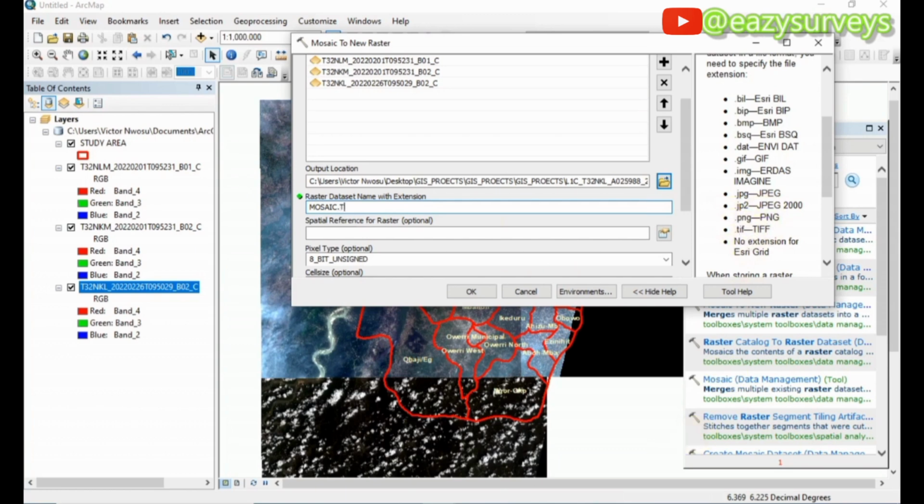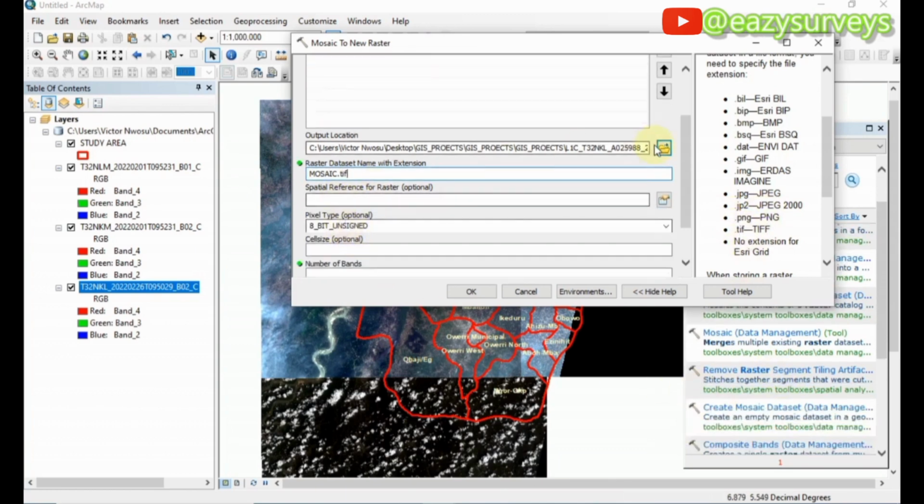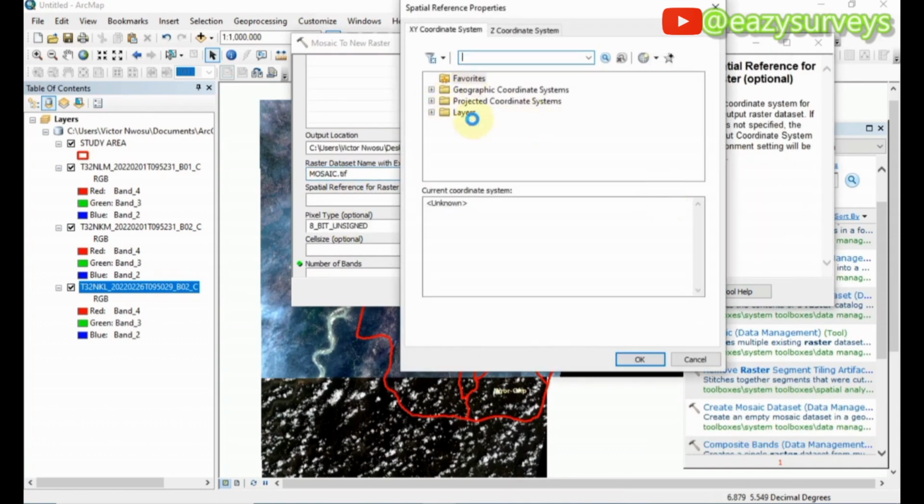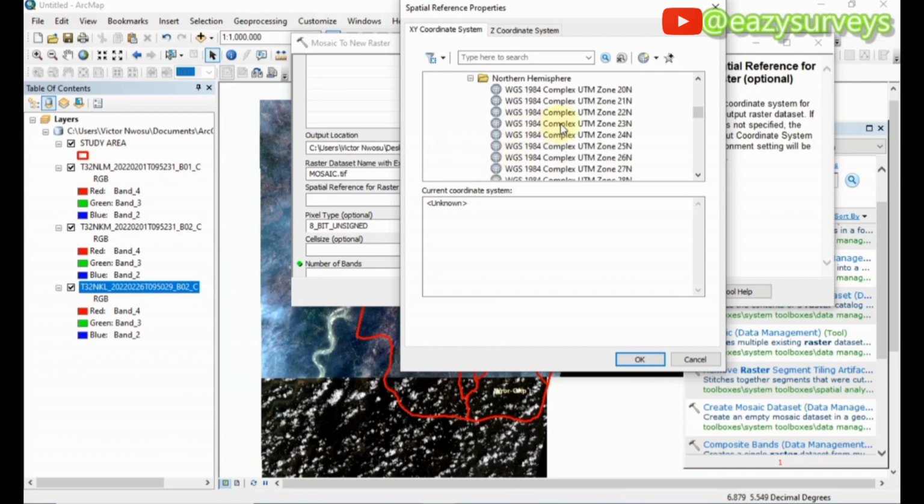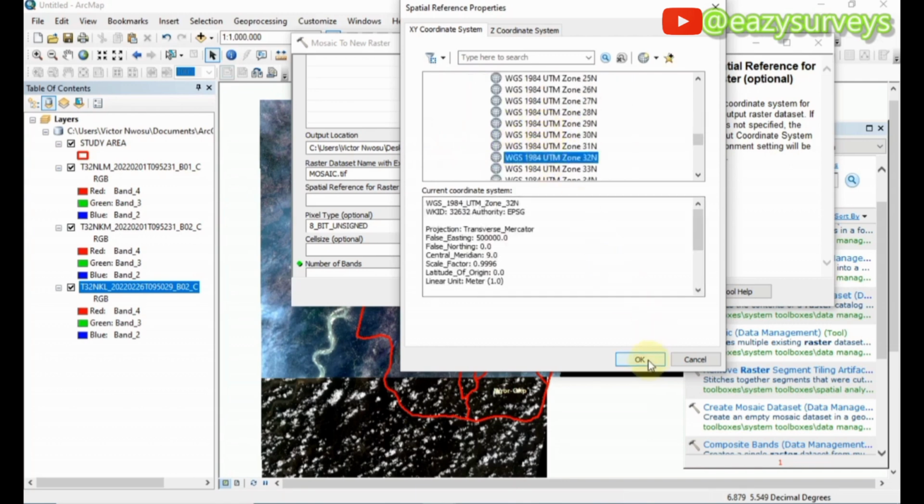For the spatial reference, just like what I showed you initially, I'm going to put the projected coordinate system here. I go to WGS 84, scroll down to UTM zone 32. Now I'm going to click on OK.